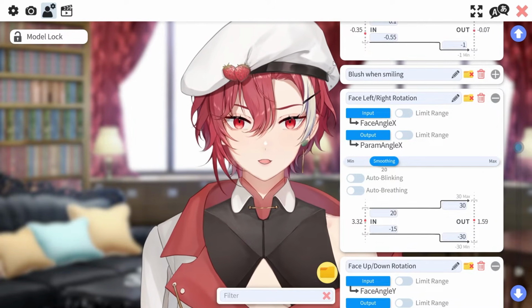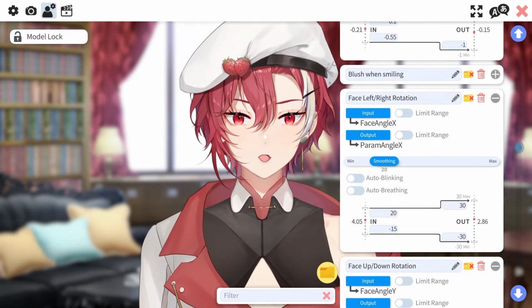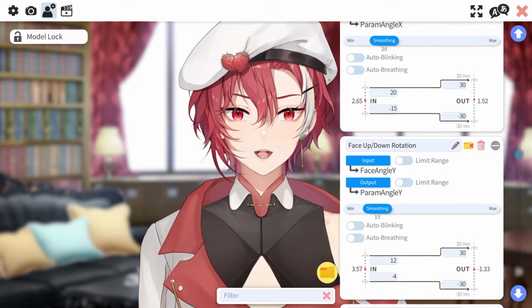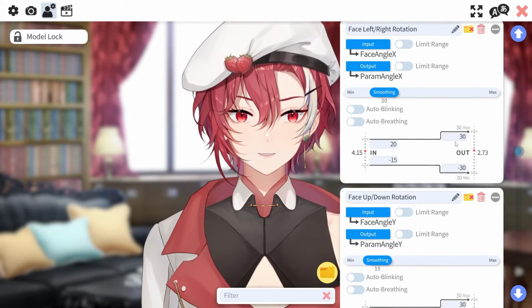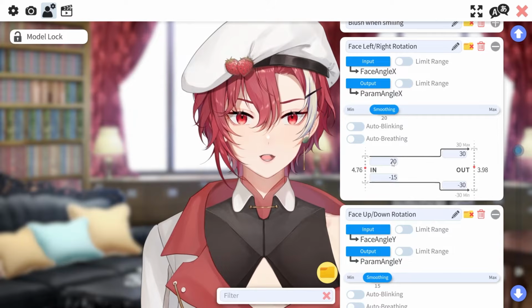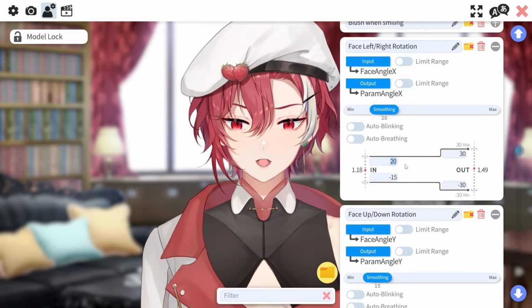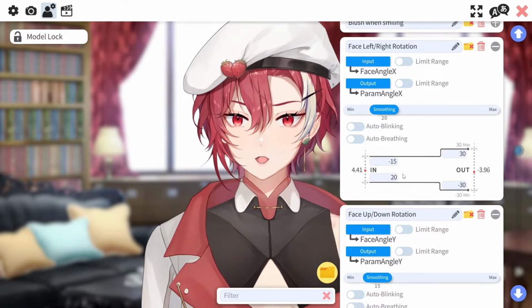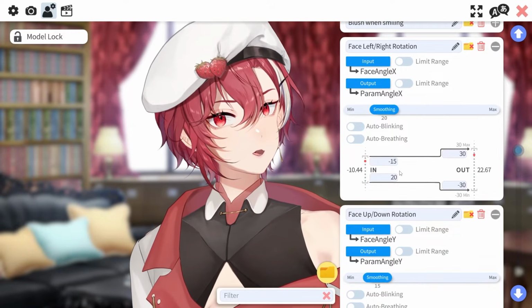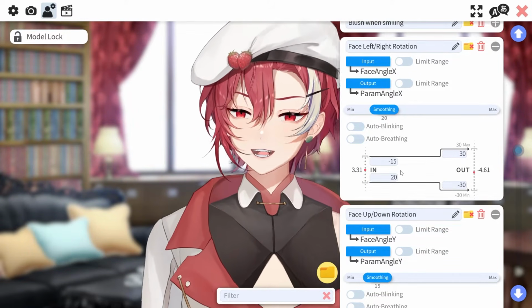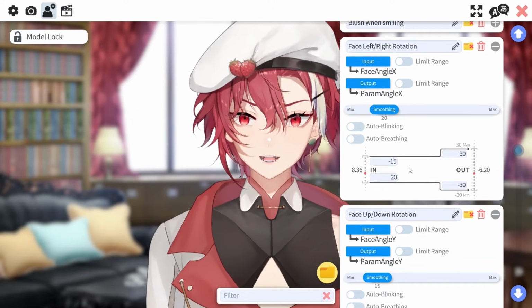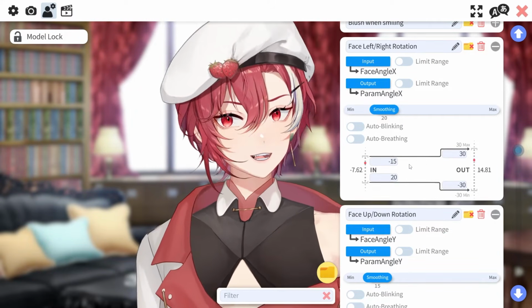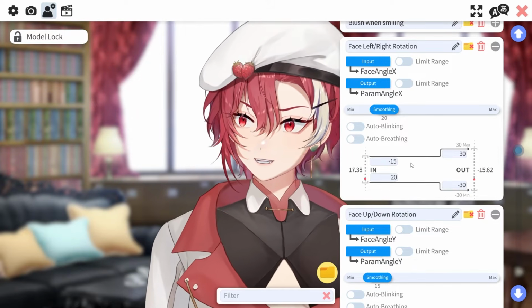Maybe you want your model to move a little less. Maybe you want your model to move a little more. Another fun thing you could do is flip the upper and lower bounds. For example, I could do -15 and 20. This way, when I turn left, my model turns right, and you can see that my body angle tracking still thinks I'm turning the same way.